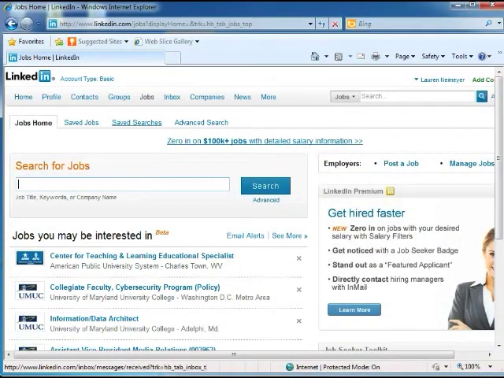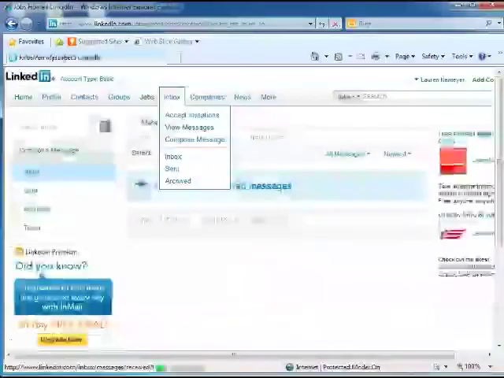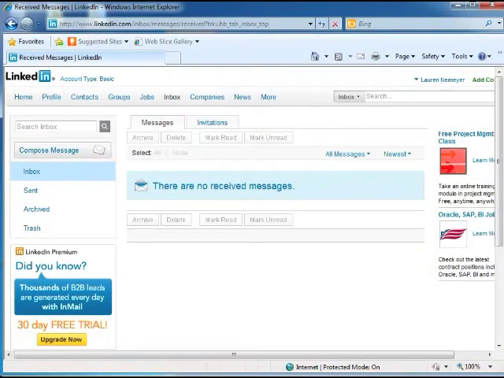new employees. Let's see. There's an inbox capability, so it's like an email client that's built in within LinkedIn, so you can send messages to your connections this way.